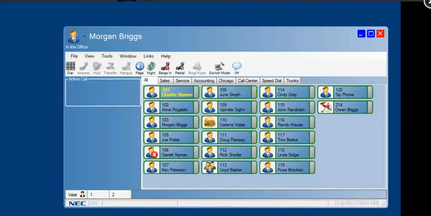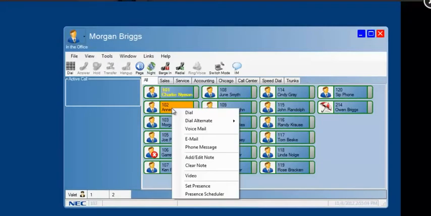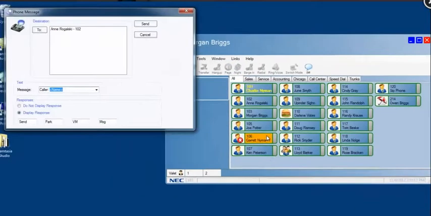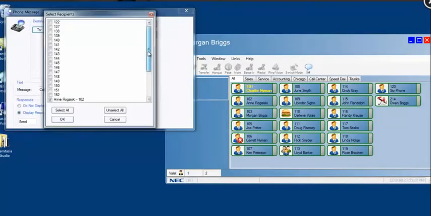Now let's say you want to message Ann, and you can see Ann's not running her desktop client. Well, you do have another option. If you right-click on Ann's Busy Lamp button, you see here we have the option of a phone message. A phone message will allow you to send a message to the LCD display of a user, multiple users, or groups.